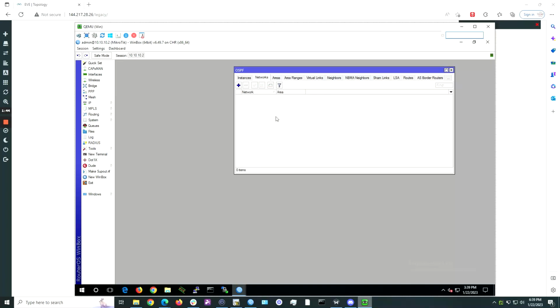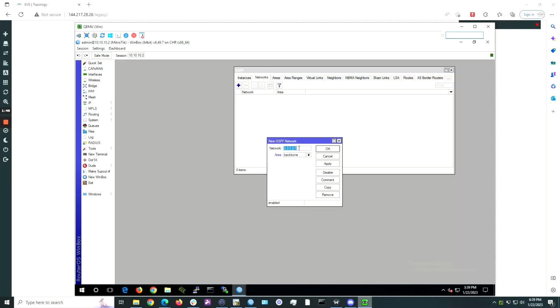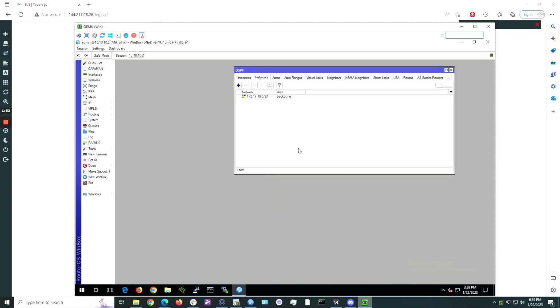Next, go to the Network tab and click the plus sign so we can add the network that connects TIC1 and TIC2. Once that is completed, the OSPF adjacency will begin to form. To see if the adjacency is up, click on the Neighbors tab.